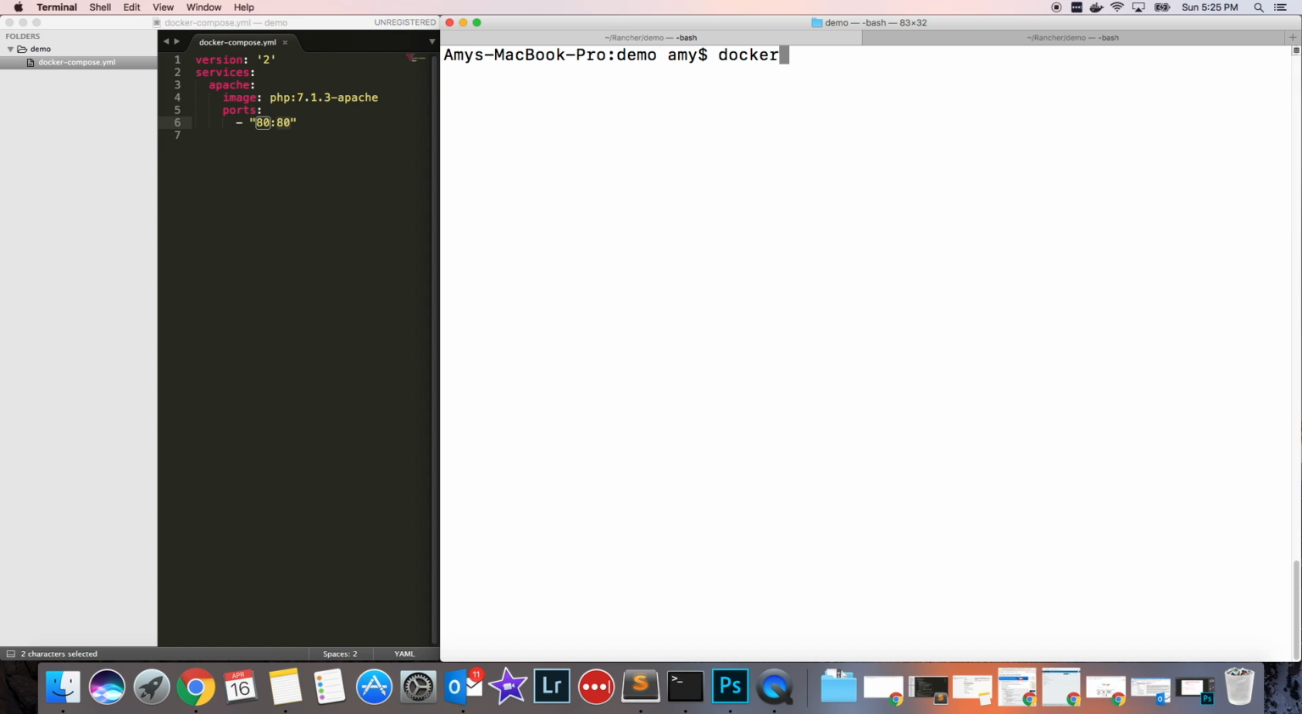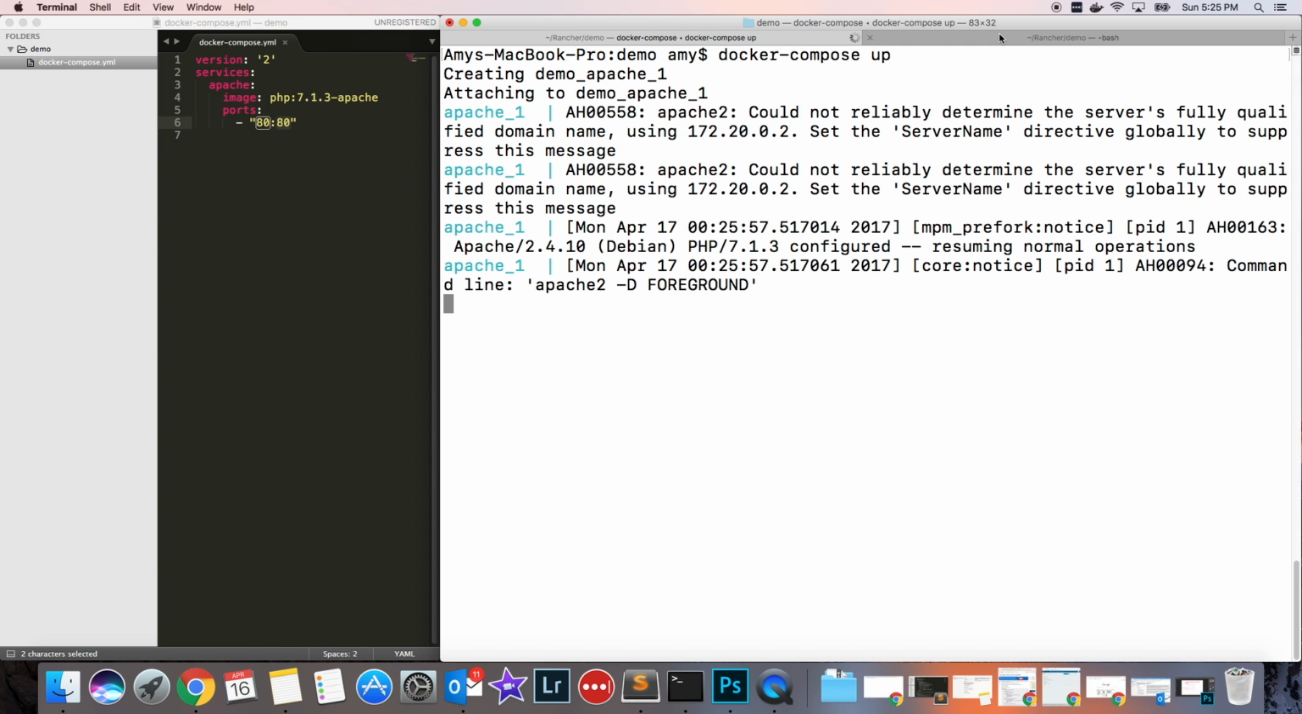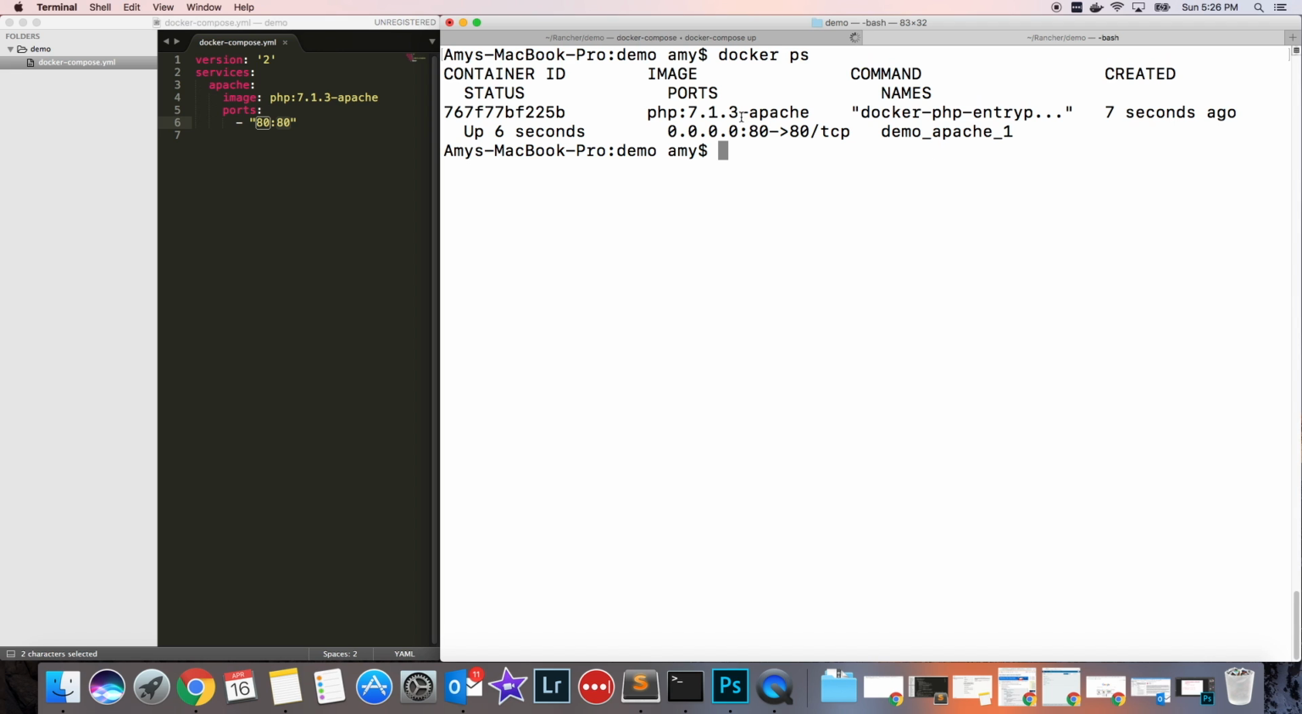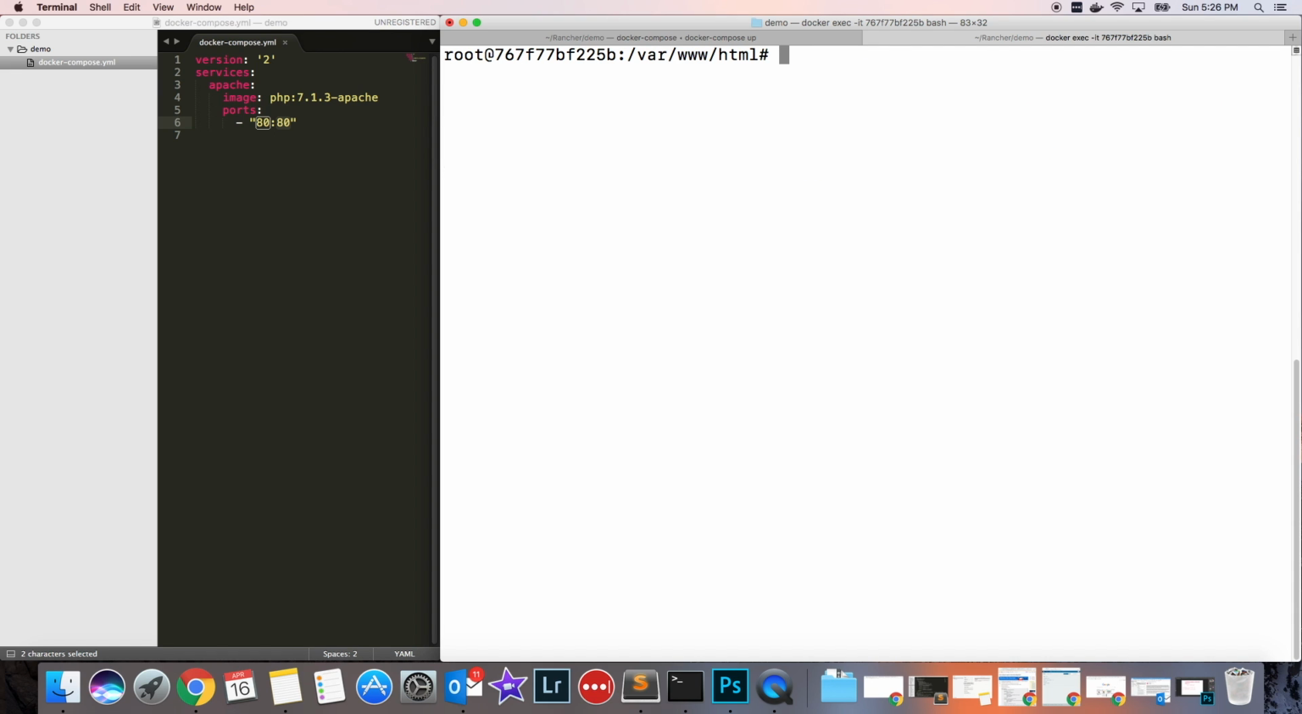So let's do a docker-compose up. And let's do a docker ps to see what containers are running. We're going to copy that Docker container ID, and we're going to do a docker exec -it our container ID, and we're going to run bash. Awesome. So now we are inside our Apache container.